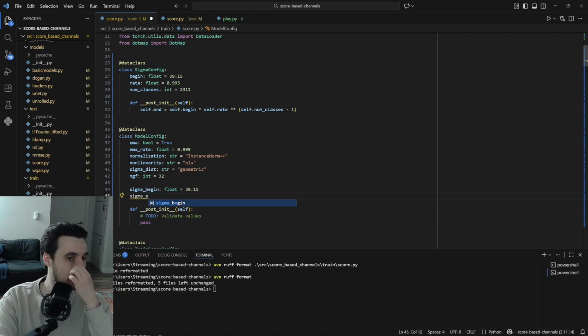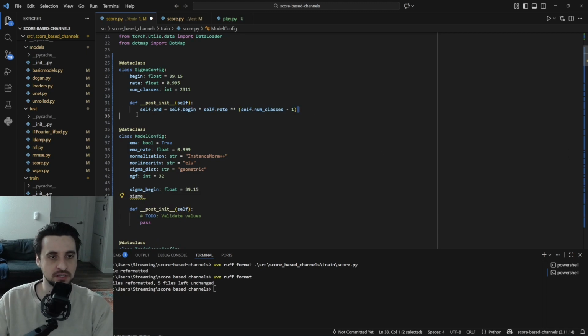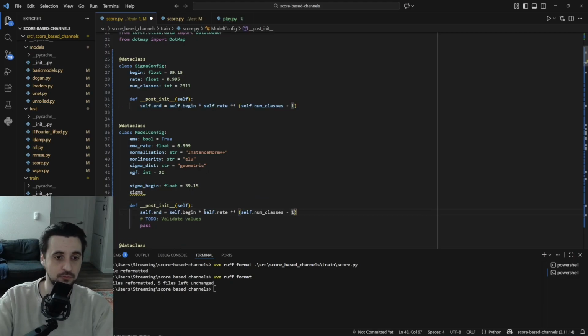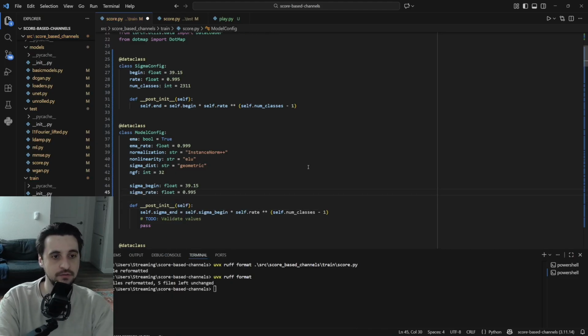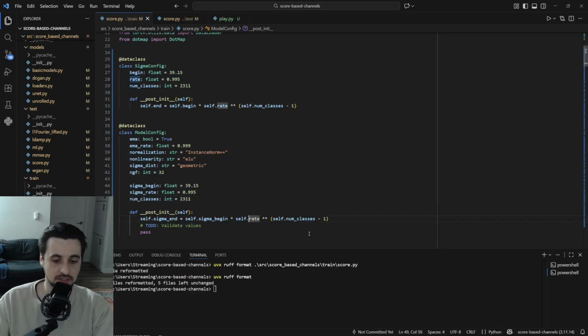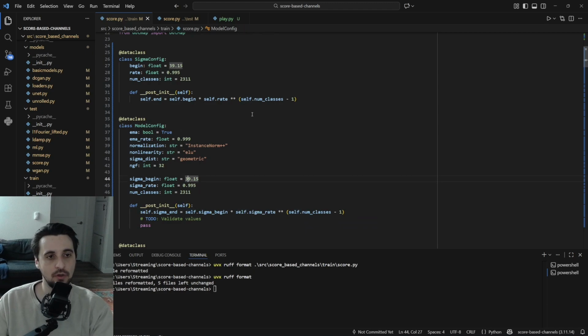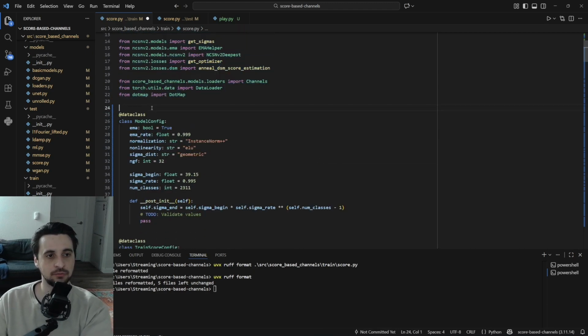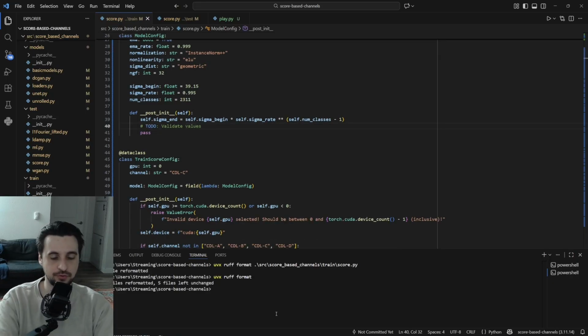Sigma end is in post init. So we'll have the old formula we had. Sigma end will be sigma_begin, sigma rate, float 0.995, and num classes, integer 2311, self.sigma rate. There we go. So we can wipe this and we should be backwards compatible now. So uvx ruff format, we're just gonna run the whole format, okay?